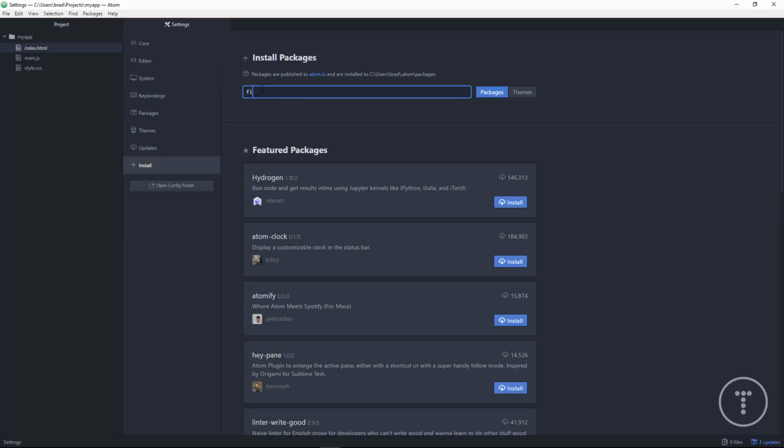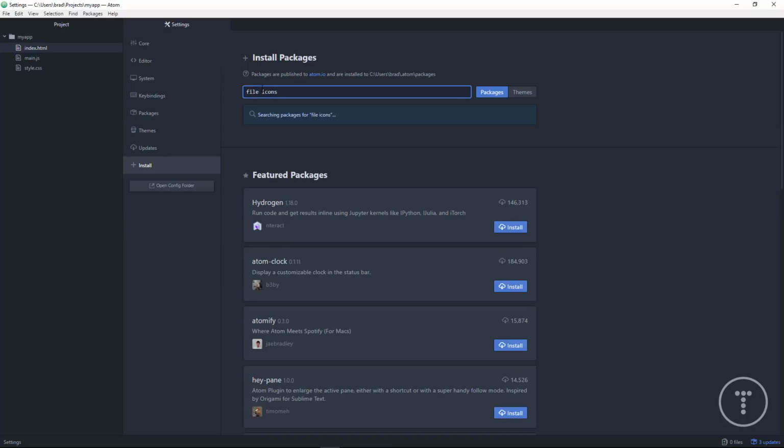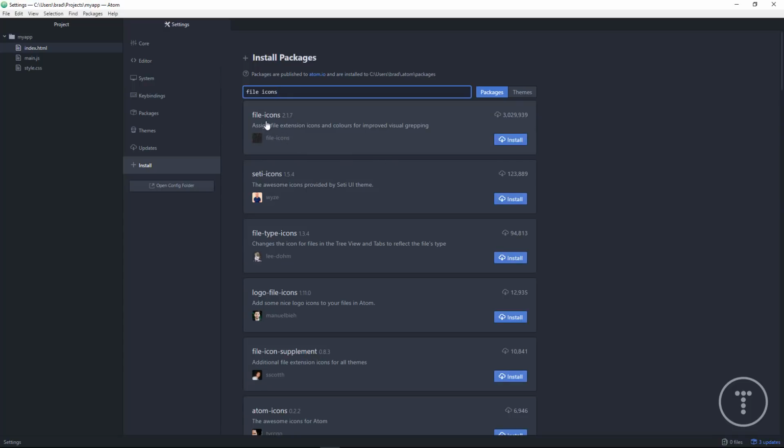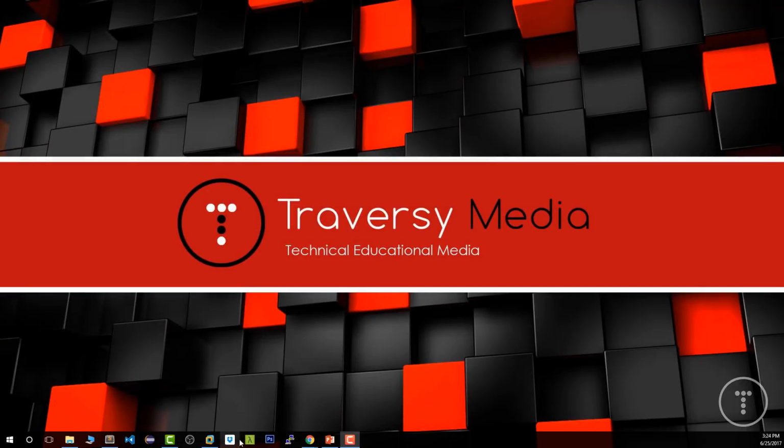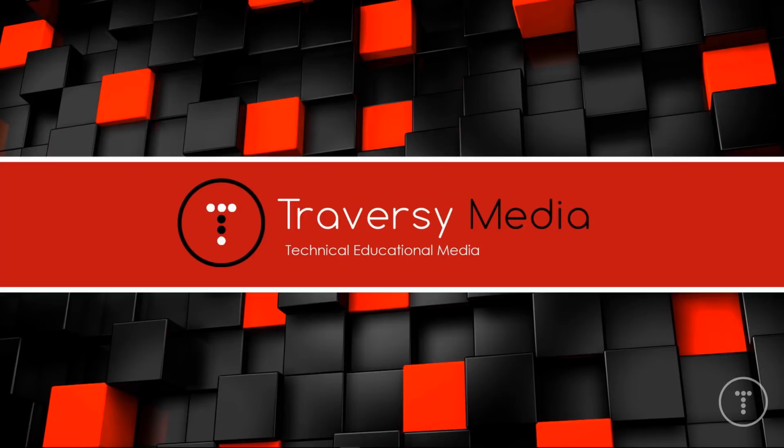So let's go ahead and search for File Icons, and it's this one right here. It's by File Icons. Has over 3 million downloads. We're going to go ahead and install that. Alright, now some of these plugins you have to actually restart Atom, and this is one of them. So we're just going to exit out here, and then I'm just going to go back in. Let's see, where is it?